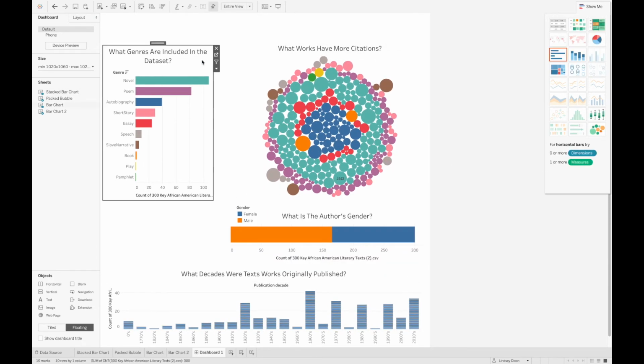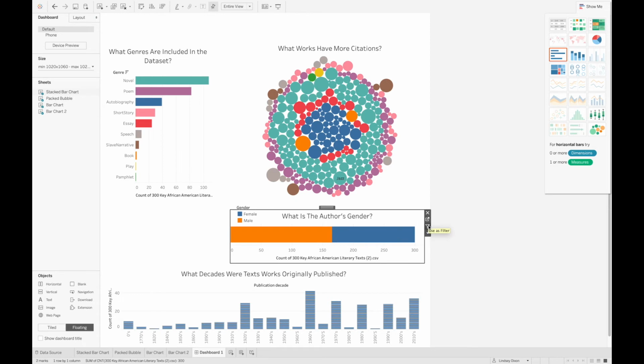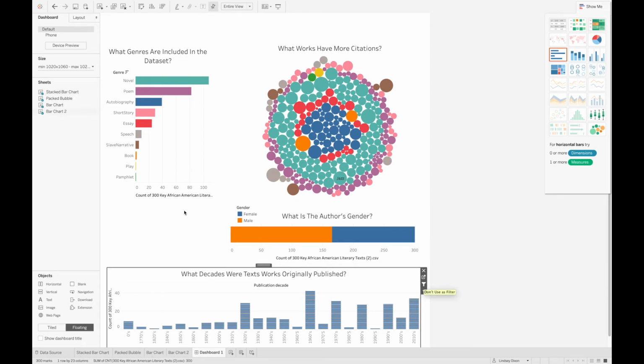And the last thing we're going to do is make sure we select Use as Filter for all of our charts so that they interact with each other when we select different options. So select Use as Filter, select Use as Filter, Use as Filter, and Use as Filter.